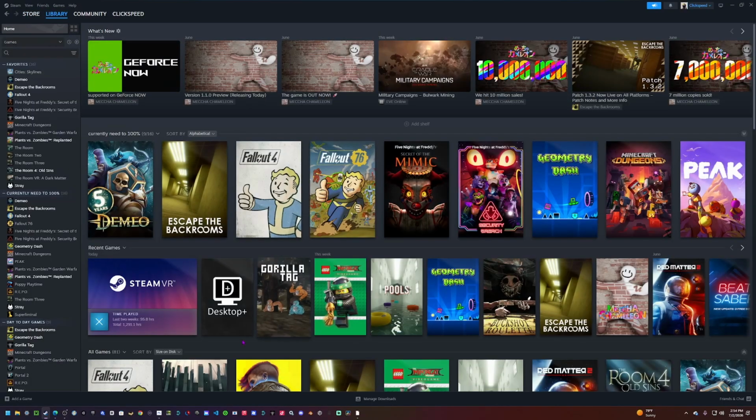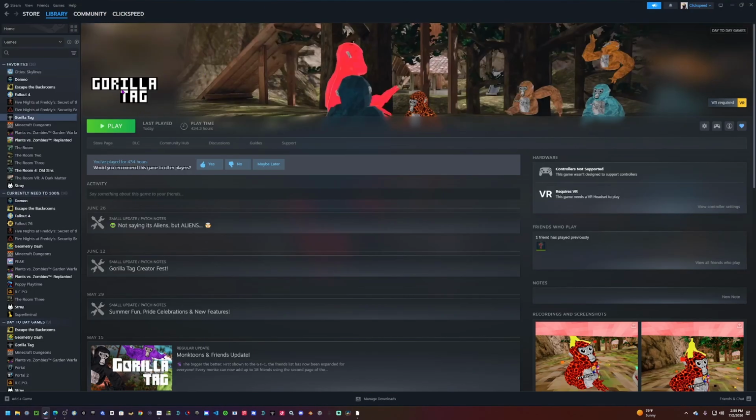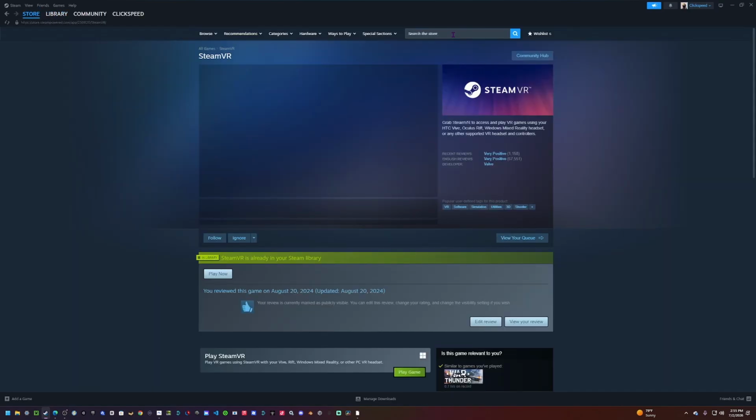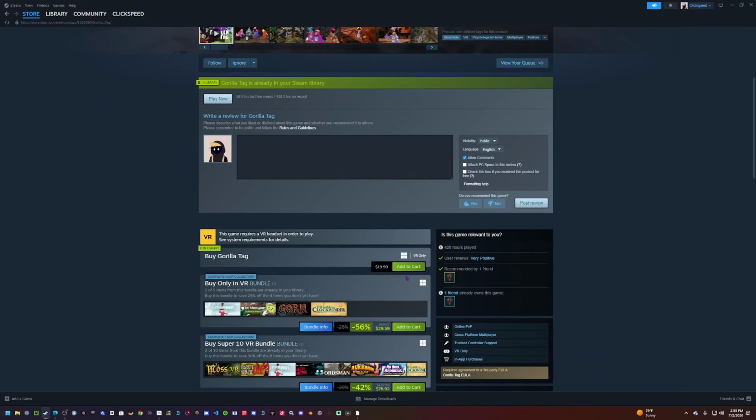And then once SteamVR is in your library, obviously it's already in here. I don't know why it's booted. I think it's broken again. But you have to make sure you have Gorilla Tag downloaded. Now the thing about Gorilla Tag on MetaLink is that it is $20. You're gonna have to spend $20.